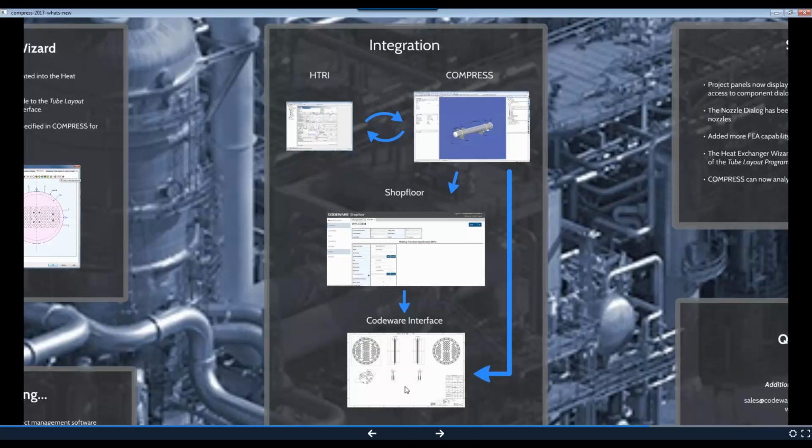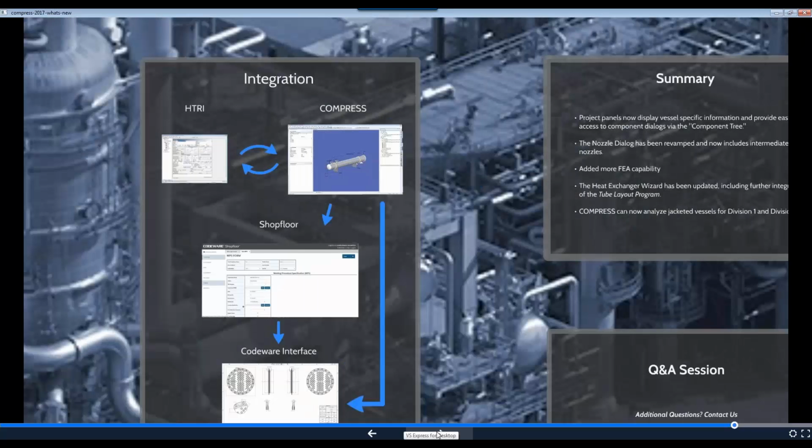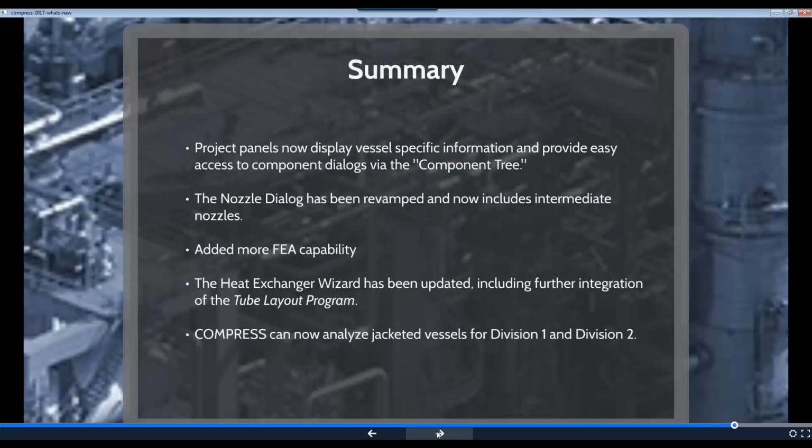So let's wrap up what we talked about today. To summarize everything in 7700, we've introduced project panels that now display vessel-specific information and provide easy access to component dialogues via the component tree. So again, if you double-click on a component, it'll open right up for you. We've revamped the Nozzle dialog to make the workflow a little bit easier for modeling them, and we've also included the new intermediate nozzle type per UW 16.1 Sketch K.